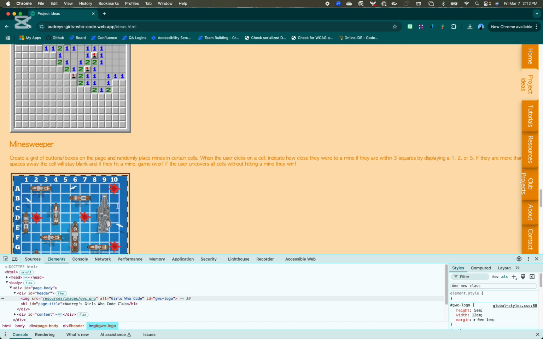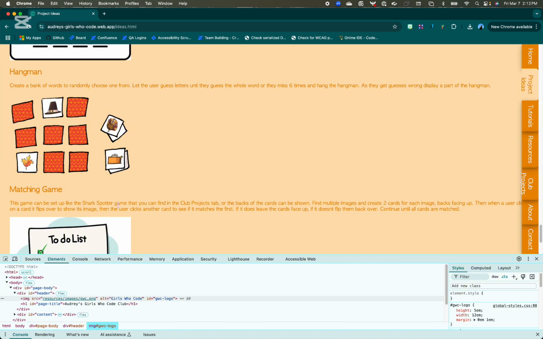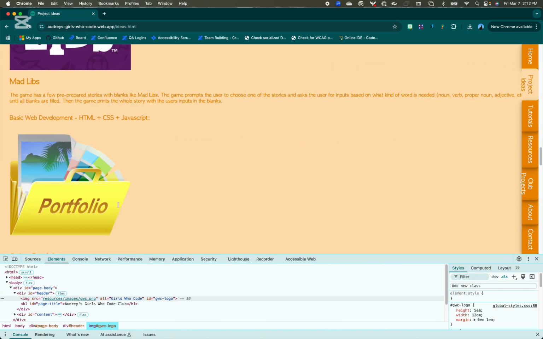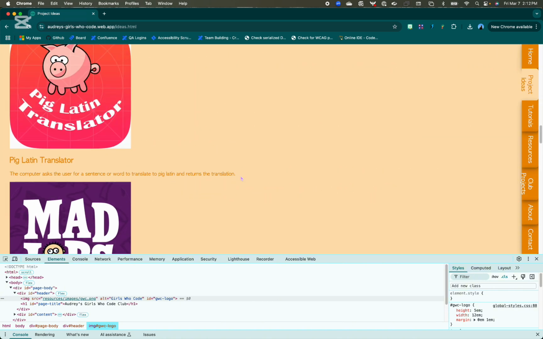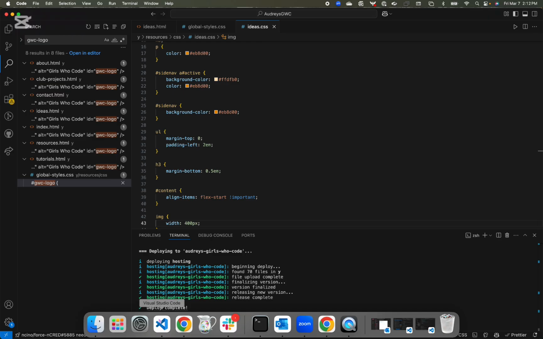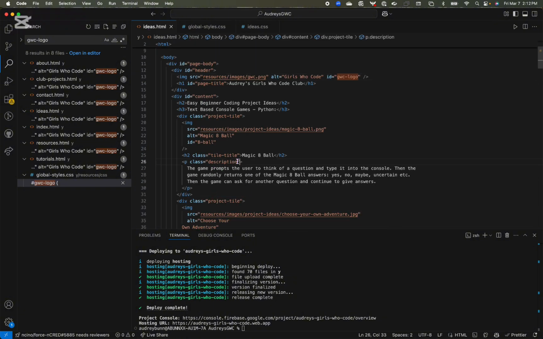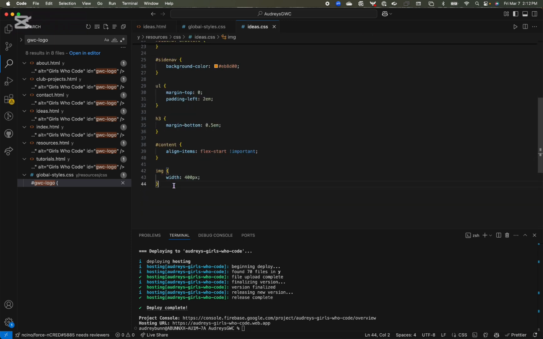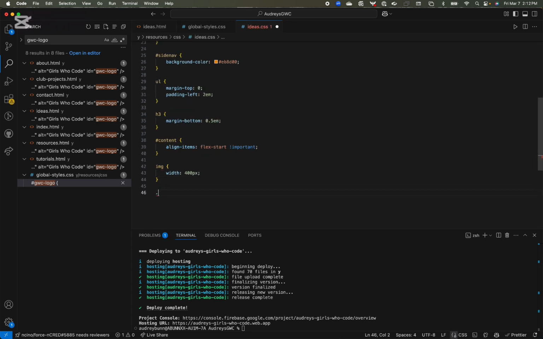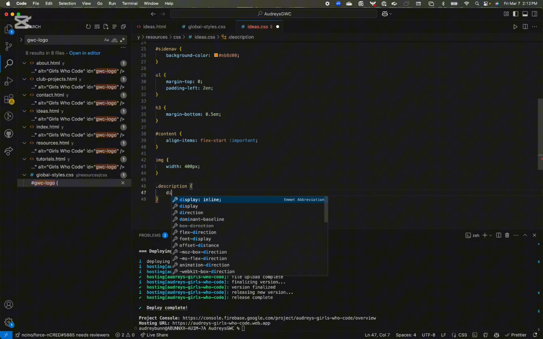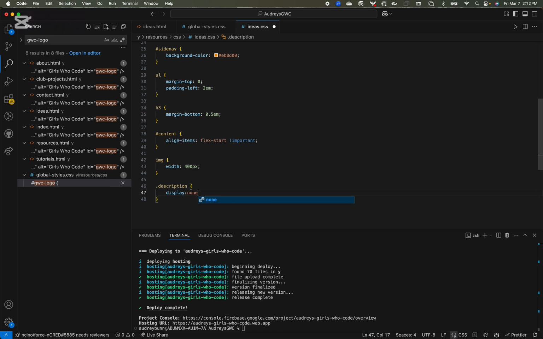Cool. So now I want my text, well, first off, I want my text to not display because I want my description to display only on hover. So I'm going to go ahead and hide that in the CSS. I've given each of those descriptions the class description. So I'm going to go into my ideas style custom to this page and add a class selector, which starts with a period, called description. And I'm going to tell it to display none. Display none means don't show it at all.